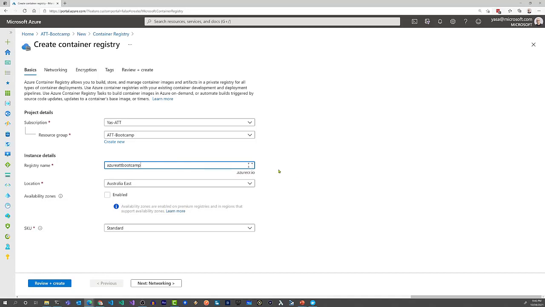Remember that this name should be unique because it will be part of the URL, which is the name of that container registry. Next thing, you need to provide a location and then the pricing tier or SKU. Now the difference between different pricing tiers is all the different options that you get.